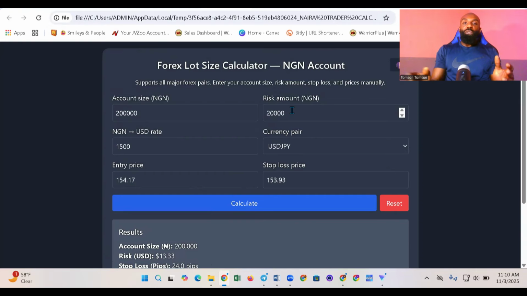Because before now, some persons will just assume an imaginary lot size to take a trade, and before you know it, it exceeds their maximum loss. And before you know it, they'll lose their account. That has been one of the major challenges that I've seen people face while trading with NairaTrader.